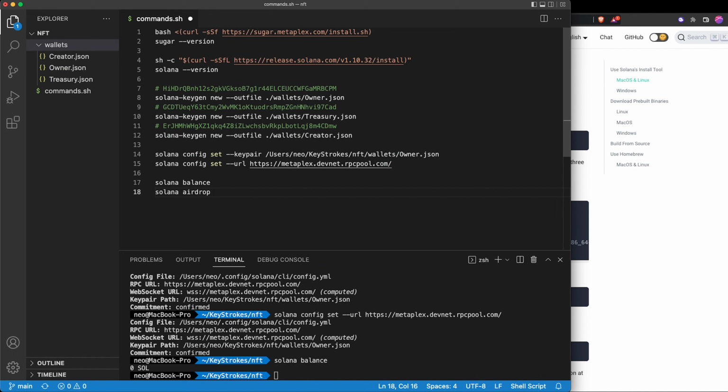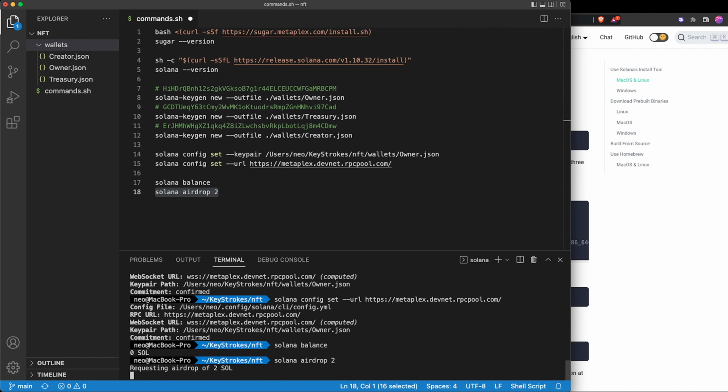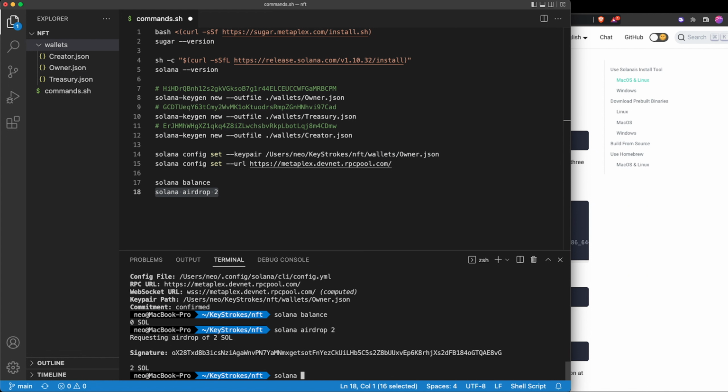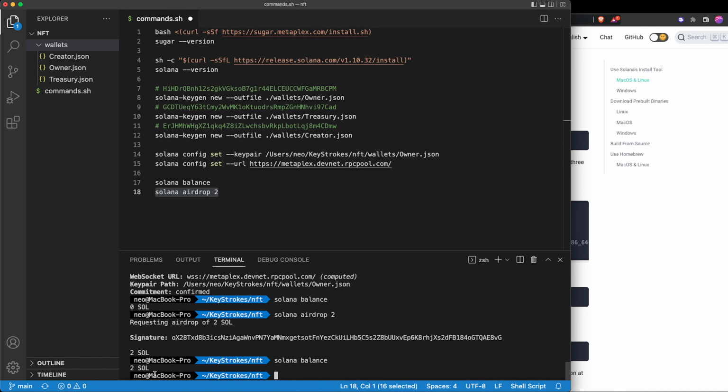If you put too high of a value, it usually fails. So I like to do 2 sol, and that has always worked out for me. And I don't think we need any more than 2 sol for this project. Perfect. Now if we check our balance again, we see that it's 2 sol now.